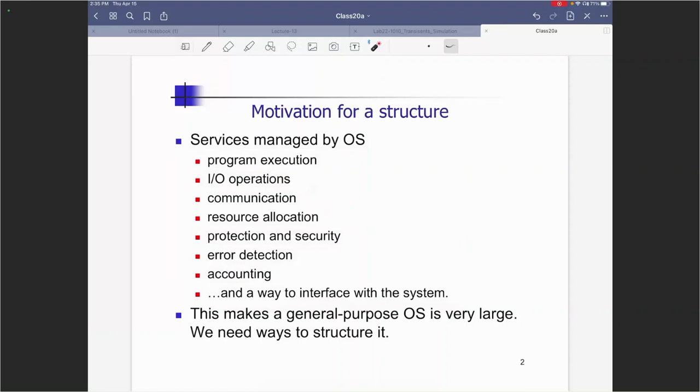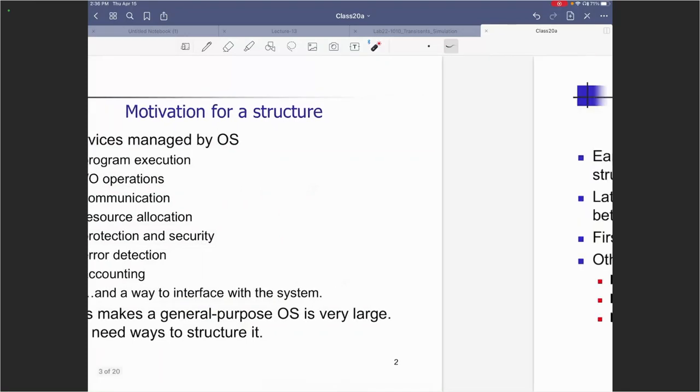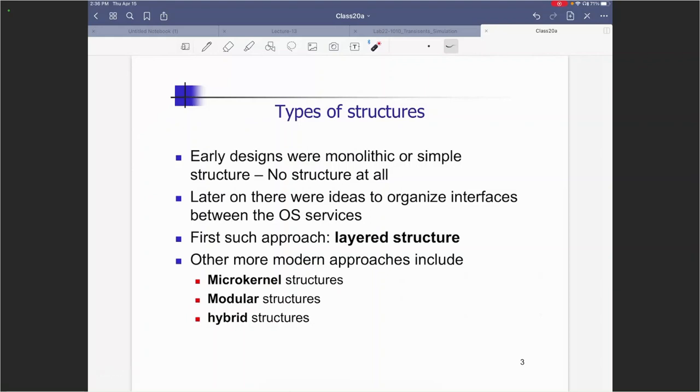So if you had all these services that are being managed, just think about the size of a general purpose operating system, such as a Windows operating system. That would be very, very large. And hence, we need a way to structure it. And there are several approaches about how you can structure an operating system. And as you may imagine, early designs were monolithic and they were simple, which means that there was no structure at all, right? Everything was treated equally and it was at one layer, right? There was no hierarchy built into it. There was no modular component to it, right? There was no structure at all.